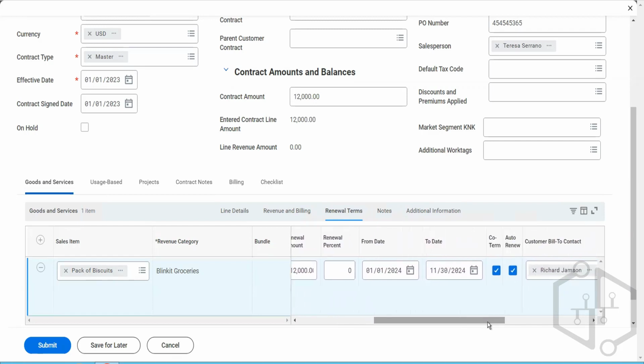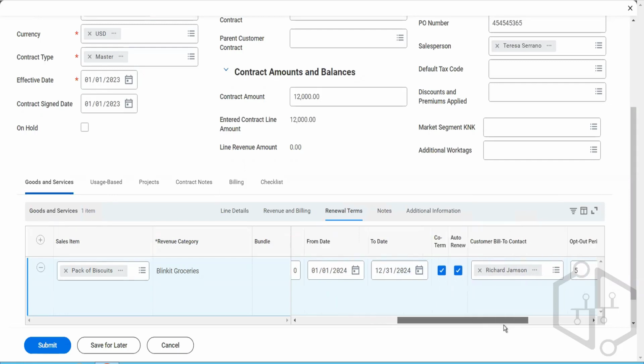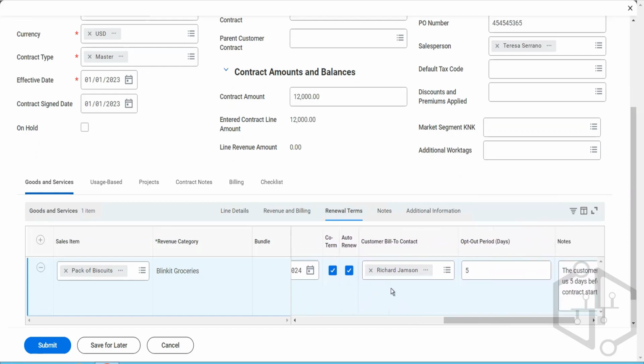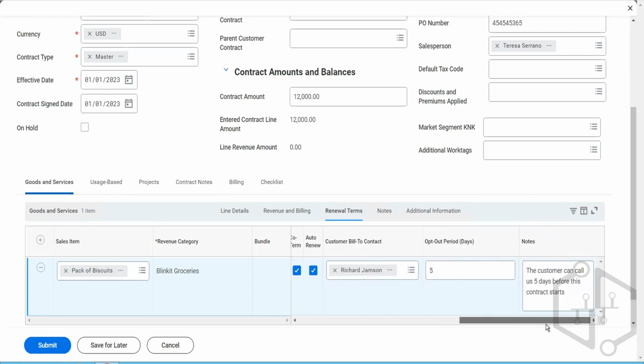From which date to which date will it be effective? From 1st of January 2024 to 12/31/2024. Will the terms remain the same when it is renewed? Yes, click on this checkbox. Will it be auto renewed? Yes. And who would be the contact? Richard Jensen. Opt out period: how many days the customer has to opt out of this customer contract. We'll say 5 days. The customer can call us 5 days before this customer contract starts.